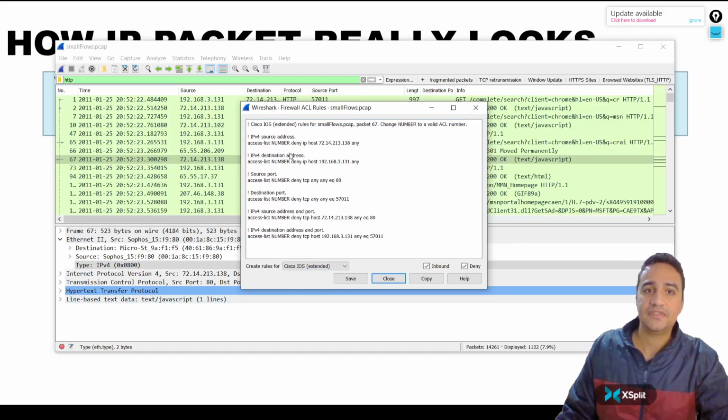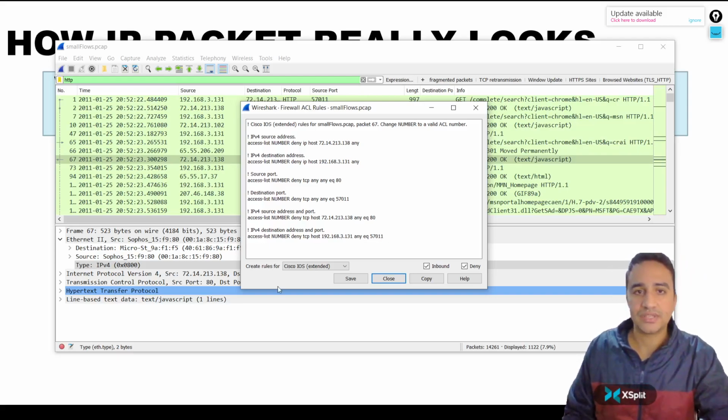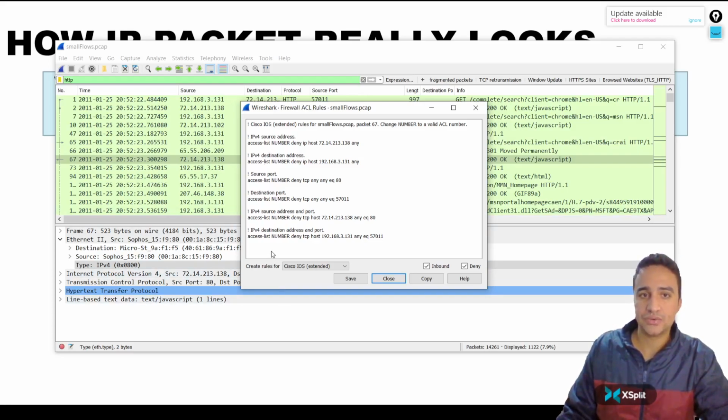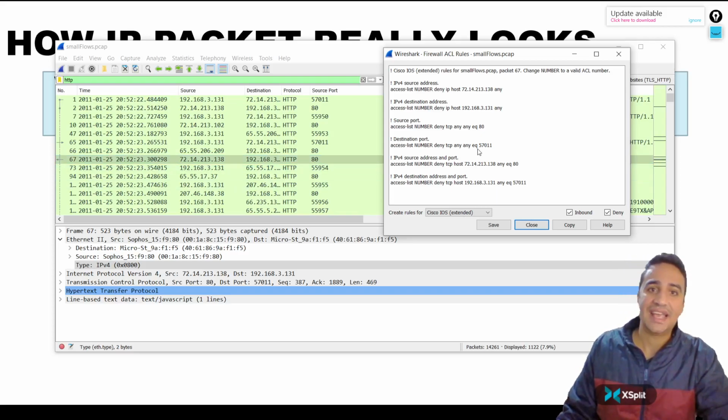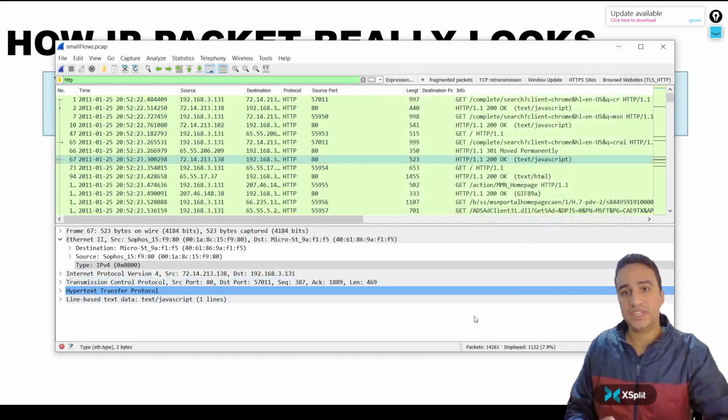So in this case, if you need to write an access list to deny this traffic, you will need to write this part. This is the syntax that can be written using Cisco IOS to block this traffic based on multiple scenarios. So you just need to identify what you need to do. Do you need to deny for the destination or deny to the source? So in this line, the source was 192.168.3.131 and the destination port was 570.011. So this is a great and beneficial tool to be used in this case.